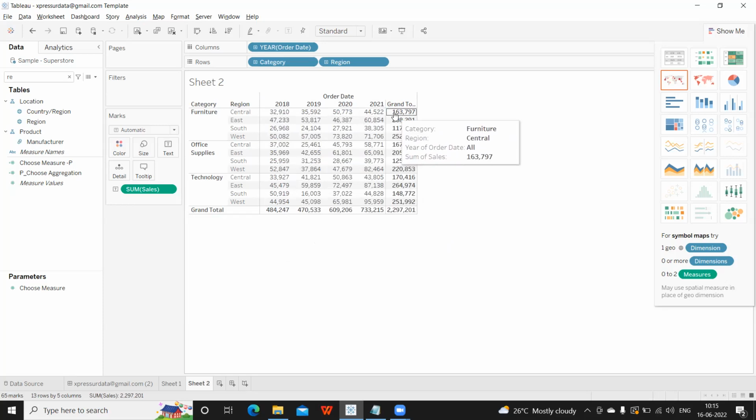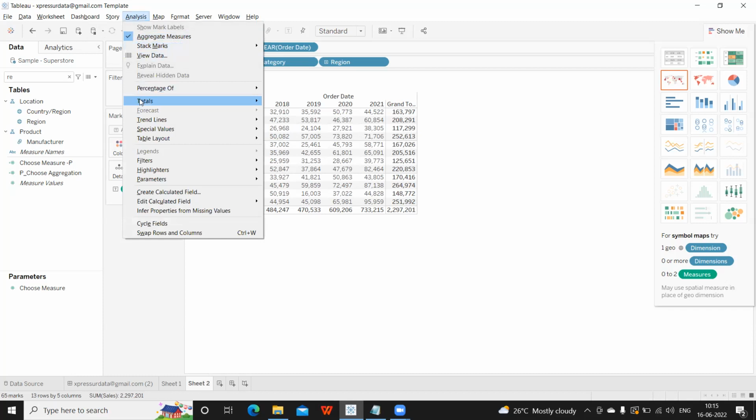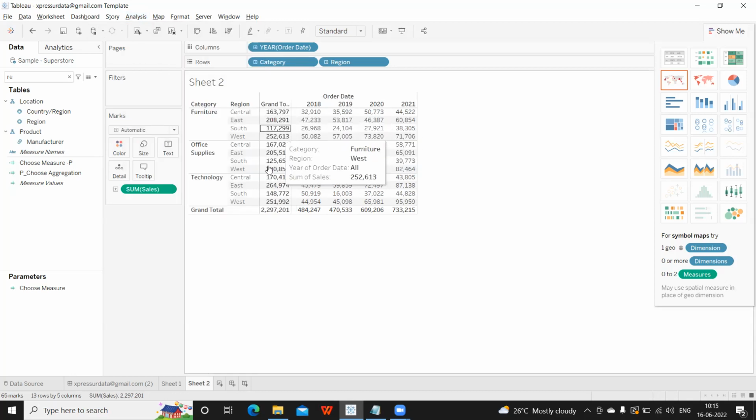In some scenarios, totals from left to right is a good thing, and in some scenarios, totals from top to bottom is a good thing. But again, the client might be very specific. He wants these grand totals to be visible on top, or to be on the left. Two ways he can request us. So go to Analysis, go to Totals. Here we have two important options: Row Totals to Left and Column Totals to Top. You can do this, and this will come on the left.